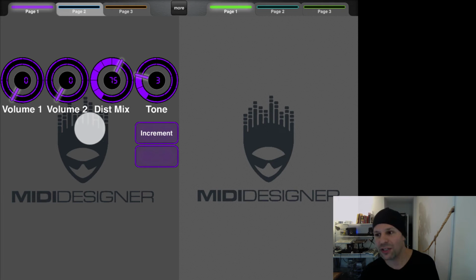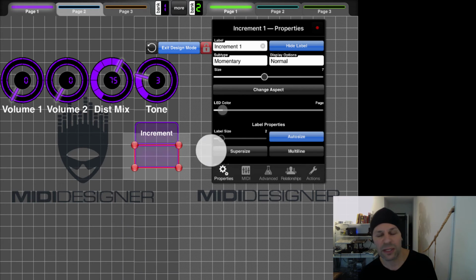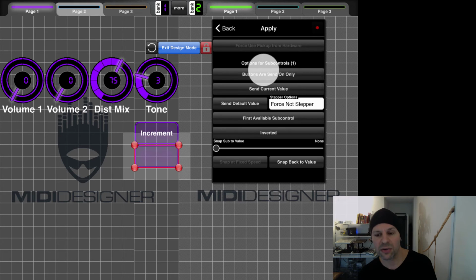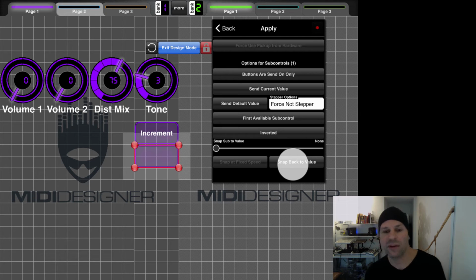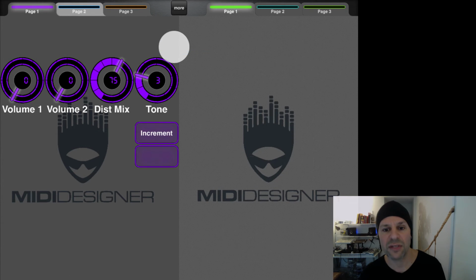So now I'm going to show this new feature, and this is called Snap and Return. So I go to More, and I go to Design Mode, and I double tap on this knob, and I go into Relationships and Options as Super. And here, I see Snap Back to Value. So I'm going to tap that, and that gets turned on, that turns blue, and now we're going to see how this works. So this is the new feature in MIDI Designer 2.45, and I'm pretty excited about it. So I'm going to just exit out of design mode and see what all happens.